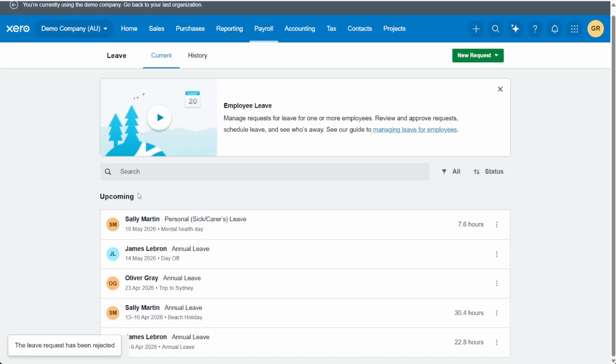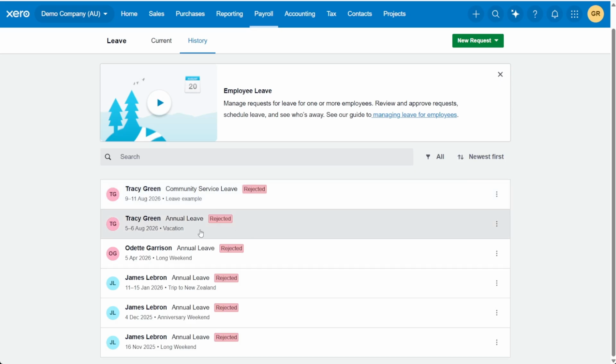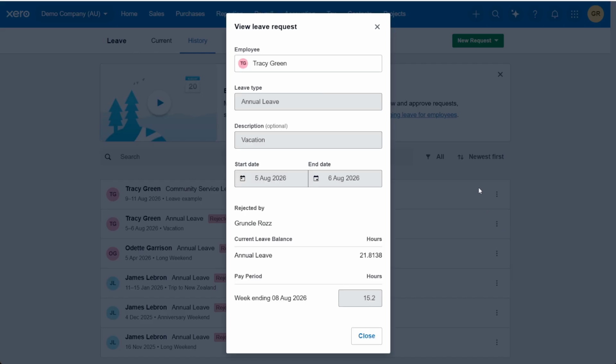Now, once you click on reject, it will automatically be removed from the upcoming. And at the top, if you click on the history tab, in here you will see the exact employee name in which we have rejected their annual leave. So on the right hand side, if we click on the three dots for more actions again, we can even view the request.